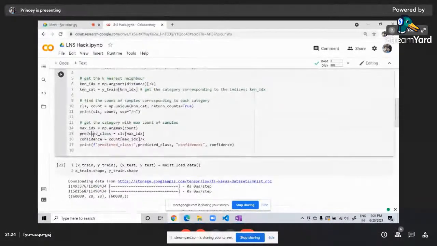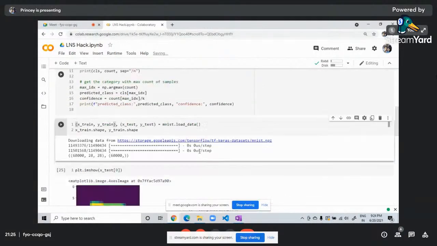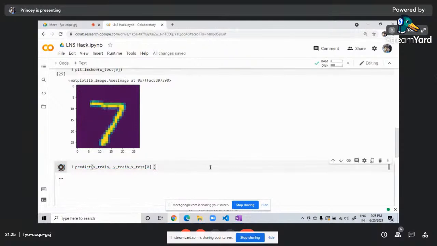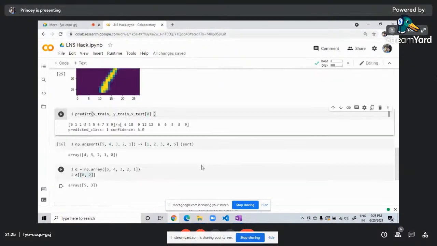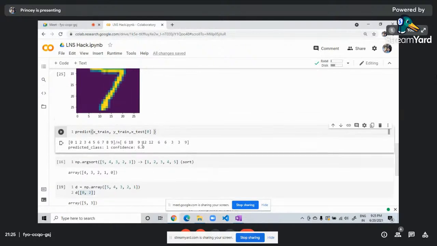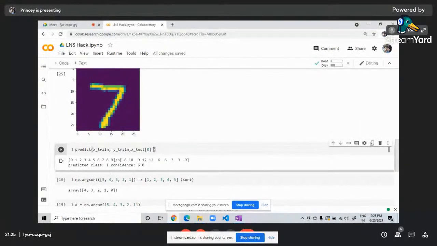Okay, predicted, the spelling. Now let's run it again. So you can see that my model's prediction is something wrong, right? It has a wrong prediction. Why is it a wrong prediction?